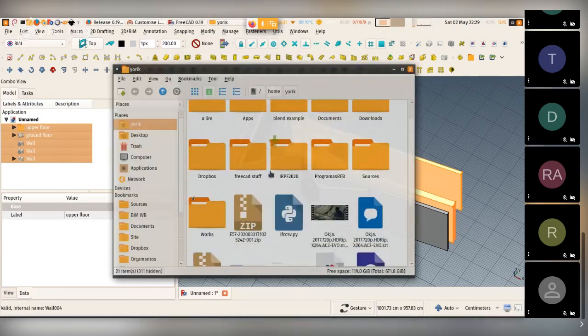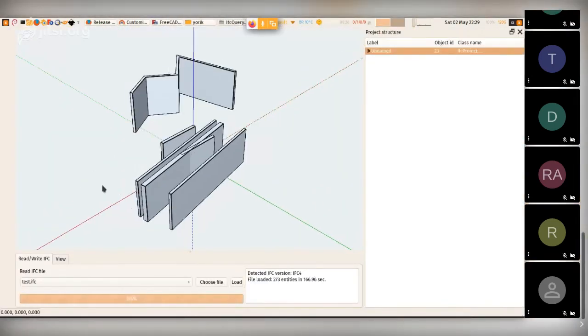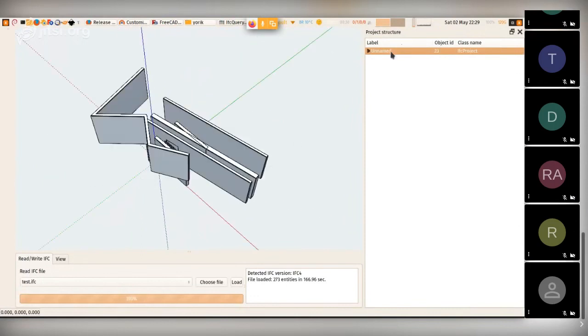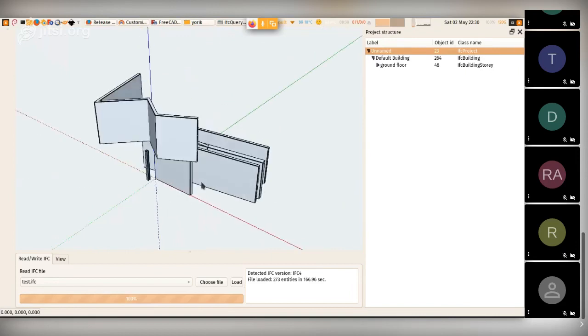And then let's open it. And that's how it goes out to IFC. You see that when you export, it creates a default project. This is mandatory in IFC. And a default building. This is also mandatory. You need to have at least one. You cannot have your object directly inside the project. You need to have one container. And you see our ground floor here.